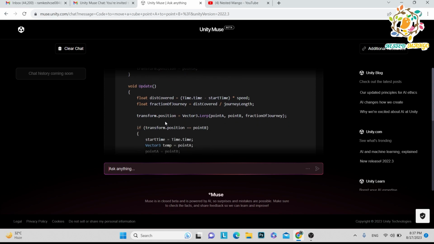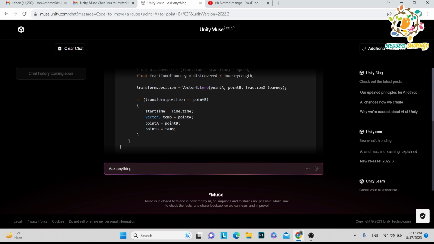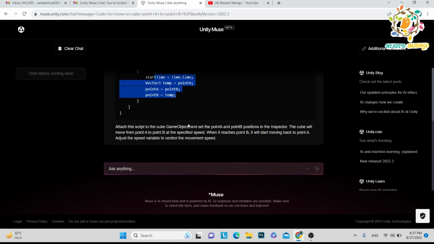Then we set transform.position using Vector3.Lerp, so we are providing smooth movement. We use Lerp from point A to point B with this speed, and we keep moving until we reach point B. So we have just performed the code. This code is really nice, and this is the correct answer.